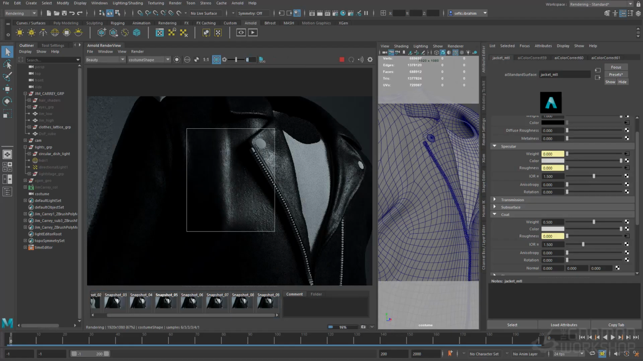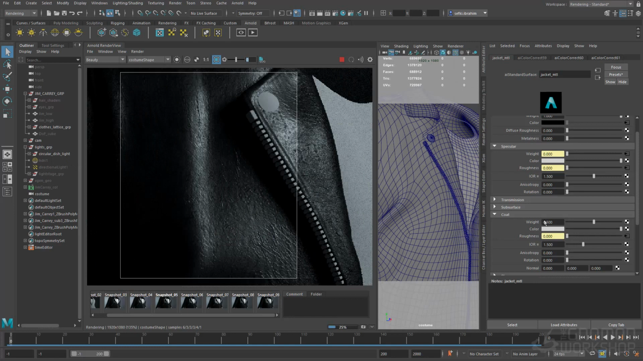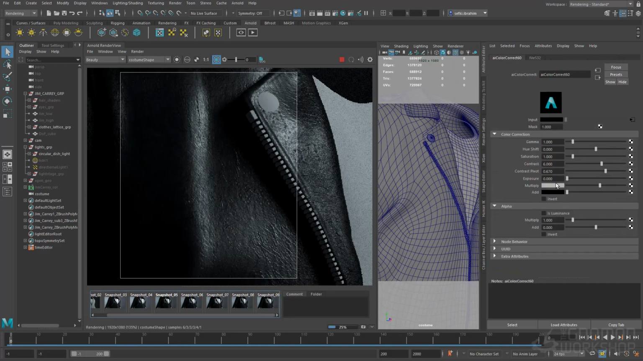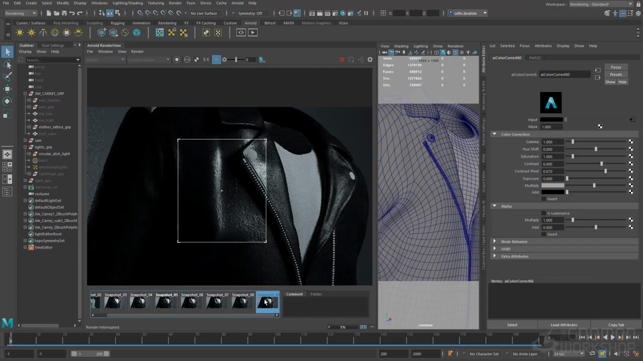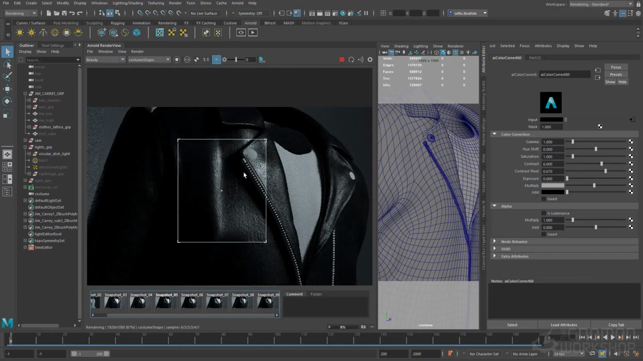I do feel like potentially still a little bit too rough, so I think I'm going to jump into my color correct for my roughness and just drop the multiply down just slightly more. I think a bit more of that contrast really reads as leather. So, yeah. And I'm going to render it as a whole and see what that feels like.